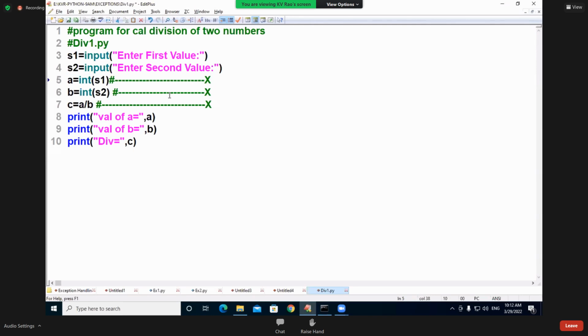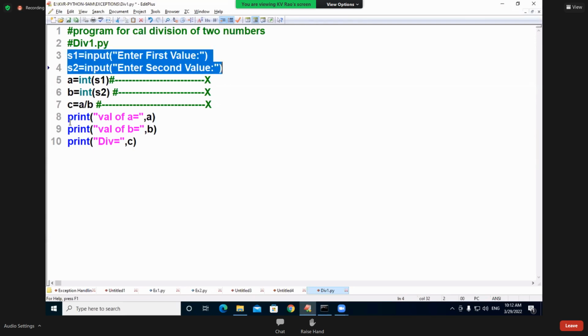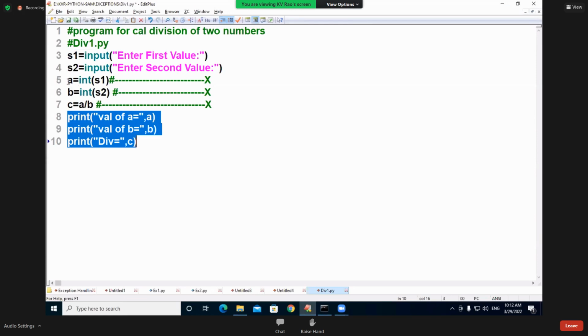Exception generated statement. Look, my dear students, in my program, how many statements are generating exceptions? The two main statements are conversion statements and calculation statements. And reading data and displaying data depend on those statements only.